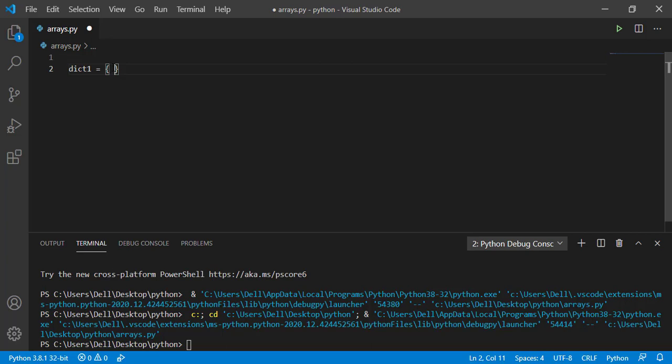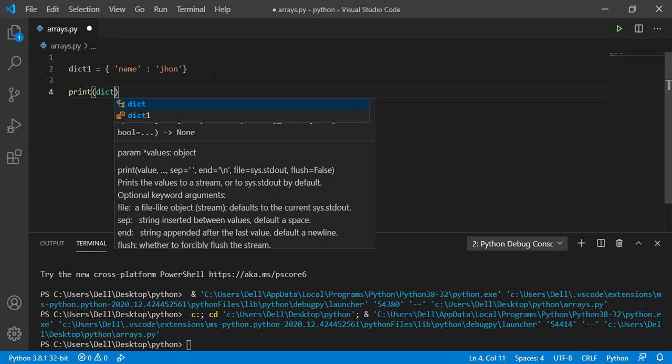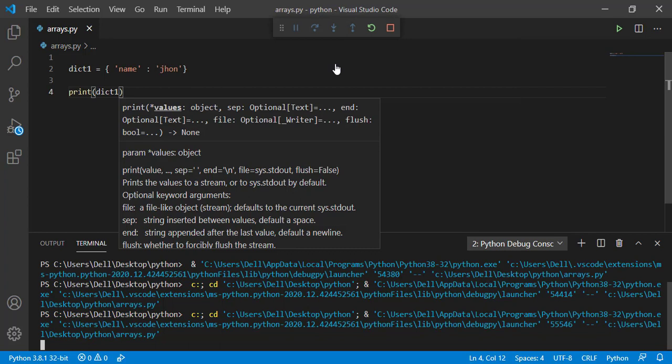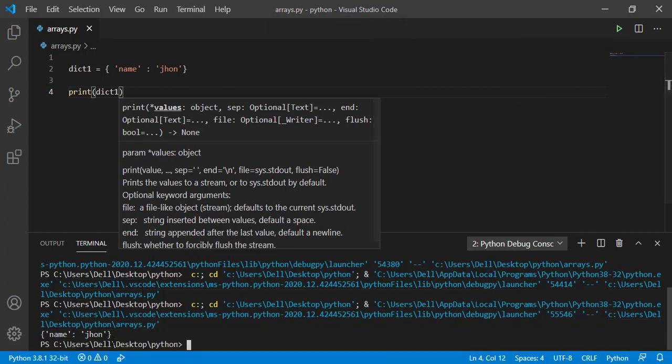This implies that this is a dictionary, and now you give the key and its corresponding value. For example, name is June. We don't use equal here, we use a colon, and let's print our dictionary. And it gives us the whole dictionary.